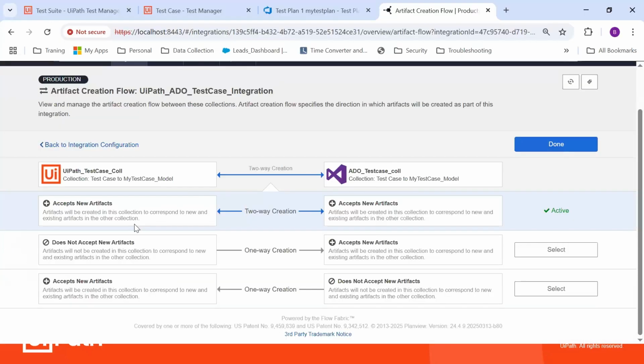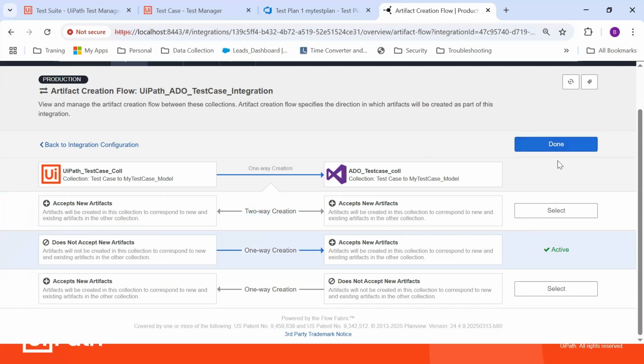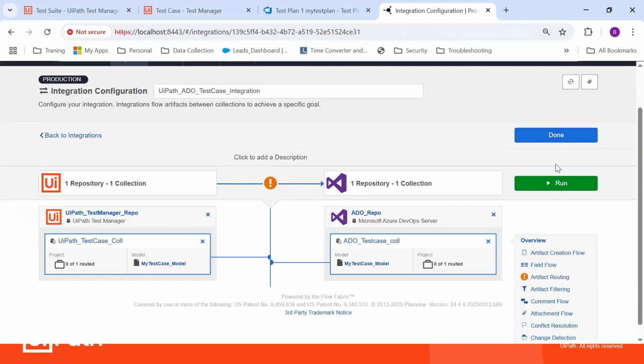So what we have to choose here, by default, it is selected with bi-direction. We have to change to one direction, UiPath to ADO, and ADO to UiPath should not be supported. So that's why I'm choosing this option. Just select, save and click on done. The one-way direction is done. If you see, the direction also got changed here from bi-directional to a single direction. And still there is a message, please configure artifact routing. If you hover on this, we have not done that yet.